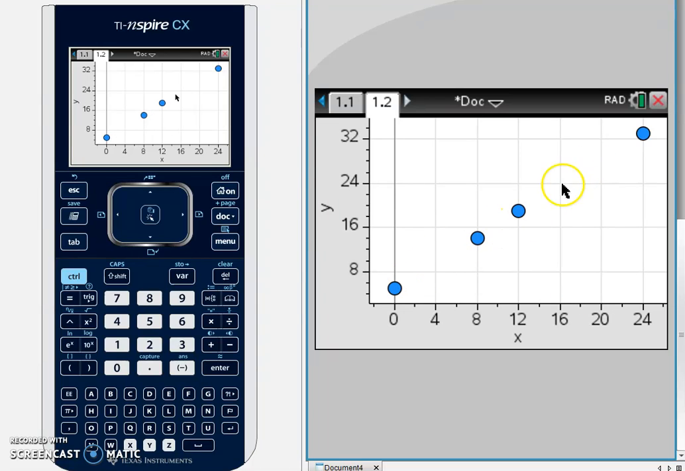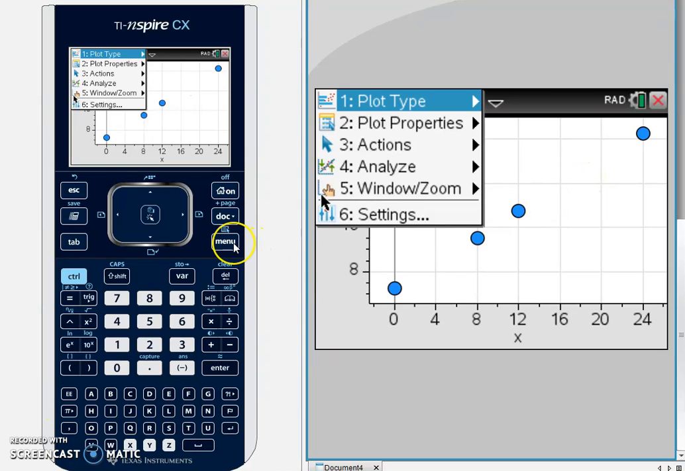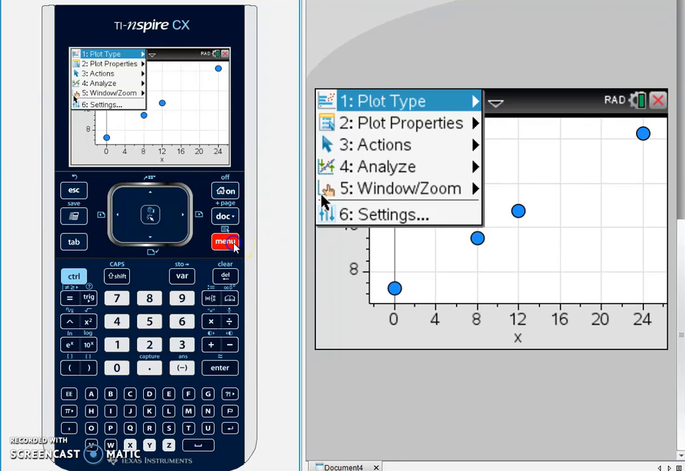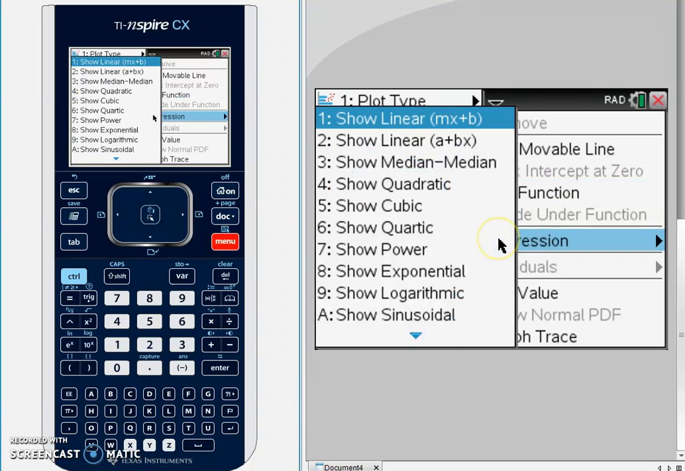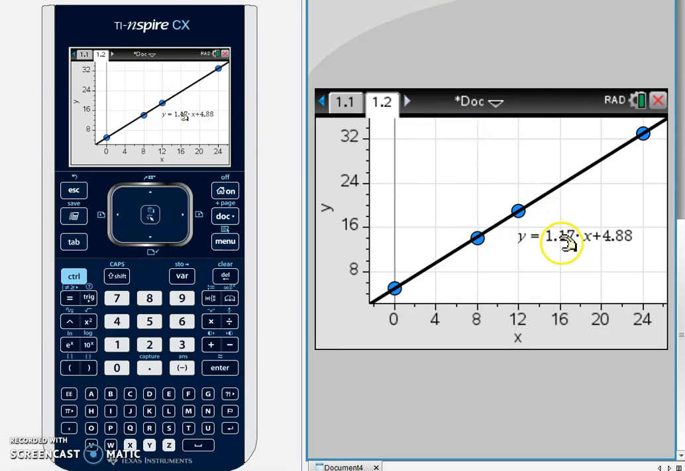If you click x for the x-axis, the data will travel to its x-coordinate along the x-axis. Now it sort of resembles a scatter plot. But we do want to put in our line of best fit. To add a line of best fit, if you click on Menu, Analyze, Regression, Show Linear mx plus b, it will show the line of best fit or the linear regression for this set of data. The equation is shown with the y-intercept and the slope going through the ordered pairs.